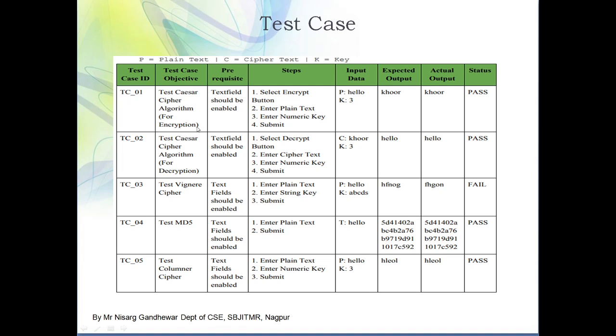Then what is the objective of that particular test case? This is one test case, then second, third, fourth, fifth, like that. What is the objective? Test the Caesar cipher algorithm for encryption. Whether that encryption algorithm works properly or not, I need to check. This is my objective. What is the prerequisite? The text field should be enabled.